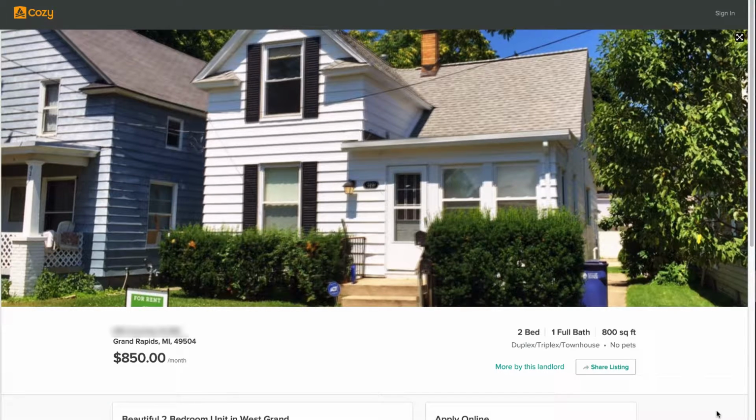This is one of the things I love about Cozy, is that they have a lot of different and very useful tools that are all built into this software. And for the landlord, all of this stuff is free to use because any costs that come up in the process of using this software are paid for by the tenant.